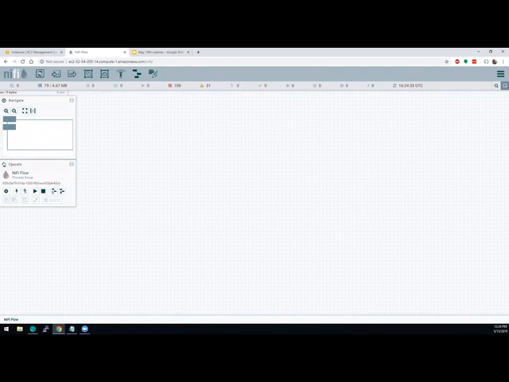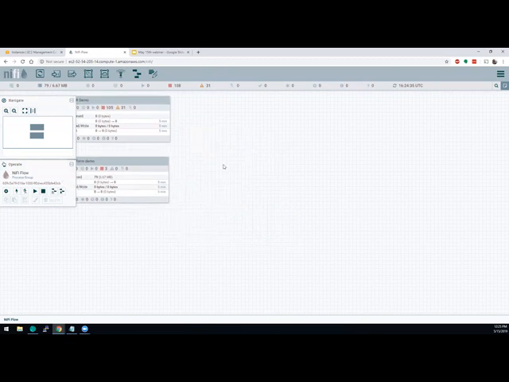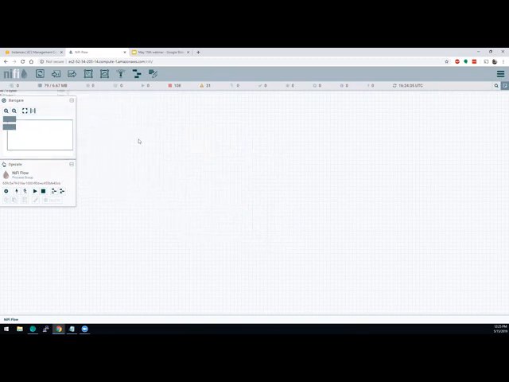So what we have here is the Nifi canvas. That's just what this blank space is called. You can see over here I have a few processor groups from previous demos. We're going to ignore those for now. And what we are going to do is drag in a processor.